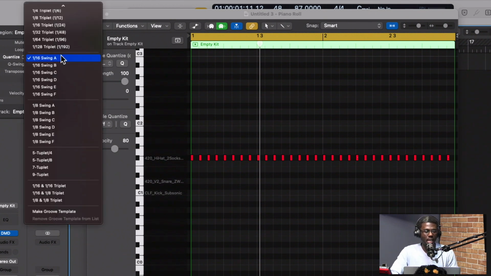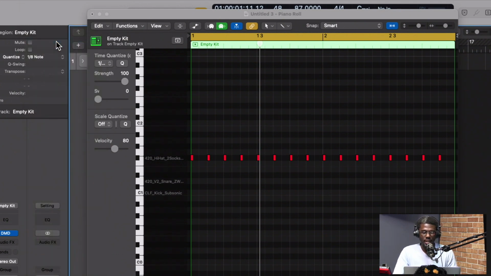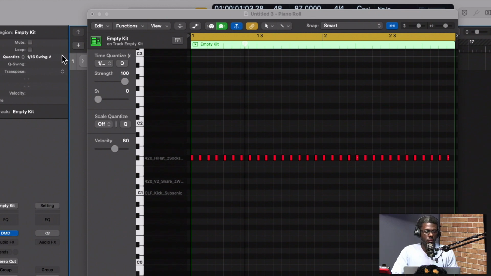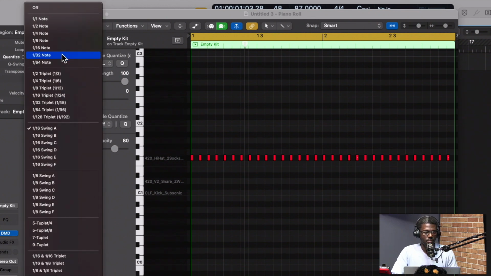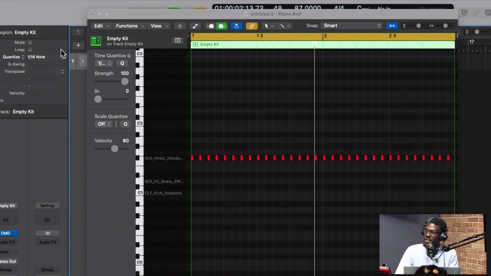So if I did eighth note, which I don't want, but say I don't know which one I want to use, I'm trying to play with it. I'm not sure. I use 8 and I play it. Like, no, that ain't what I played. So you undo that, then you just try the 16th note, right? Like, oh, that's what I played right there. See? All right. That's how you use quantization, man.